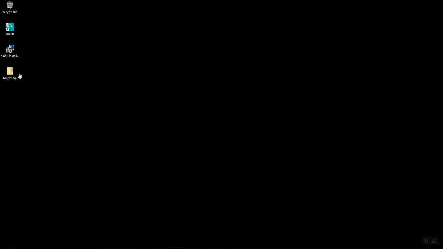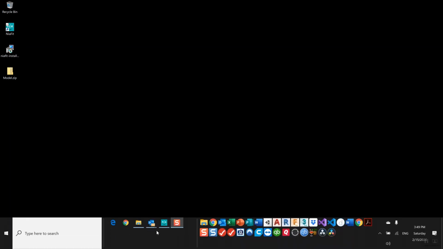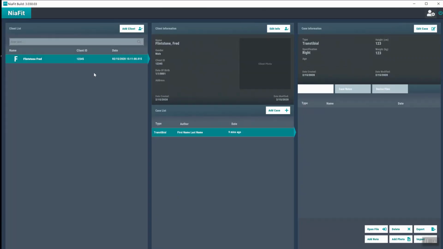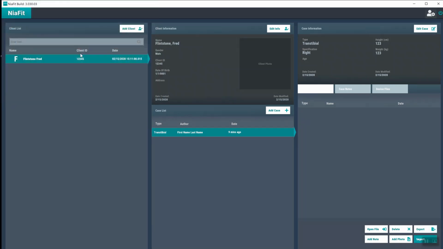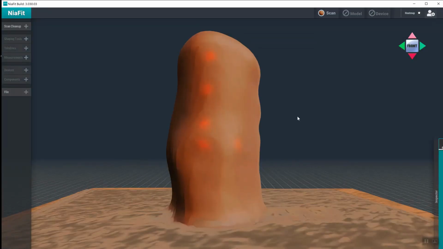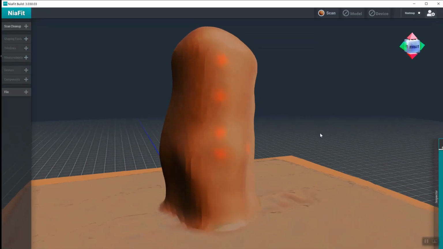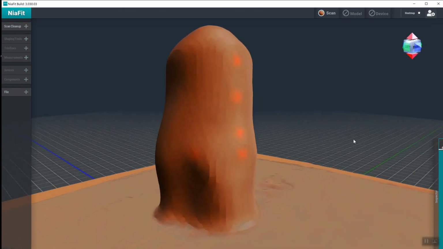So here's the model that I emailed myself. I put it on the desktop. I've actually started NiaFit. It's running. Here it is. I'm going to create a user, or a client rather, a case, and I'm going to import that file that's sitting on the desktop. There it is, the scan that I just imported. I'm going to open up that file, and there you go. You can see it. It's a pretty good representation of what I just scanned in.